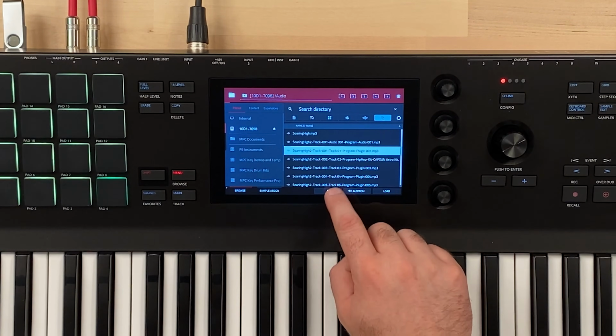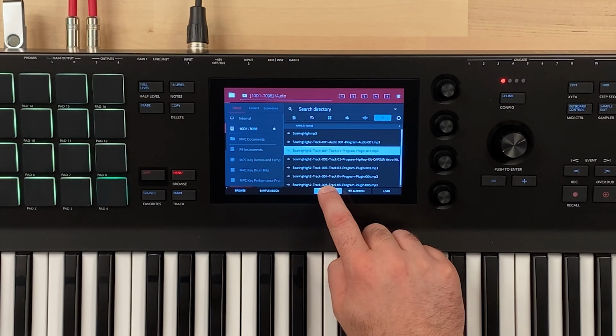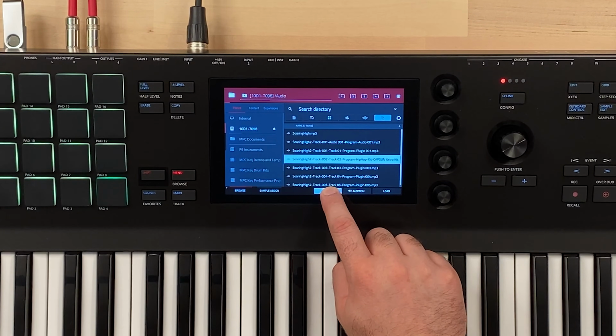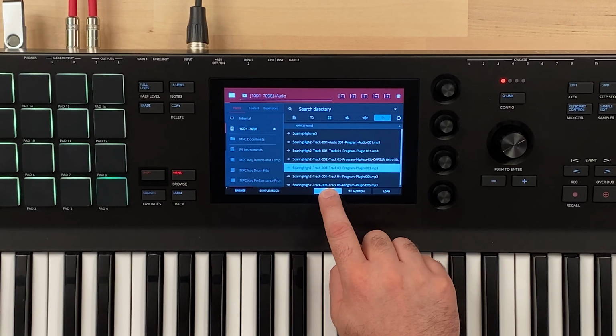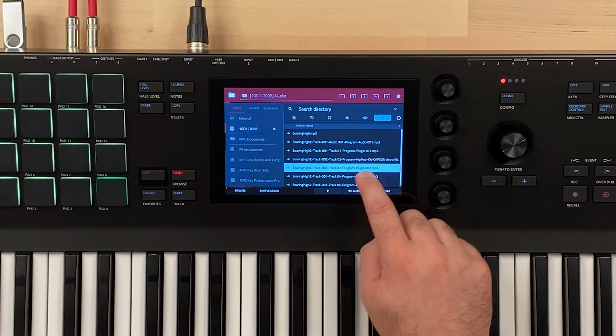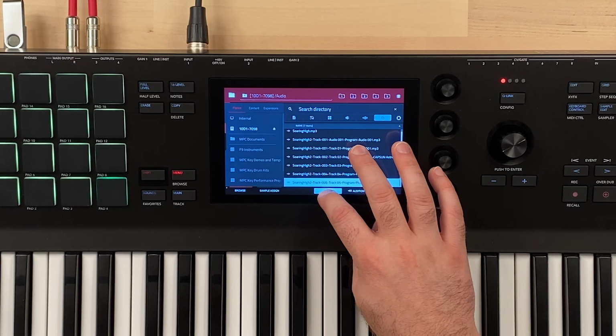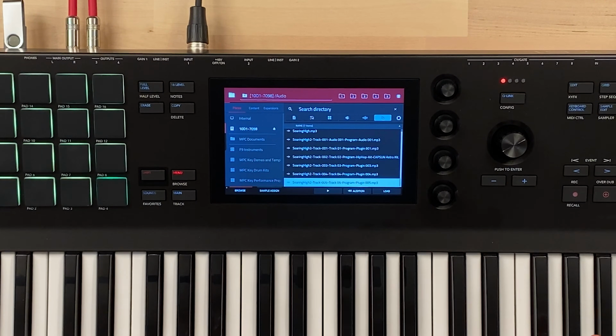So if we say plugin 1, plugin 2, 3, so what that did is it actually separated and exported an MP3, full length of our 8 bars, had exported out each track individually.